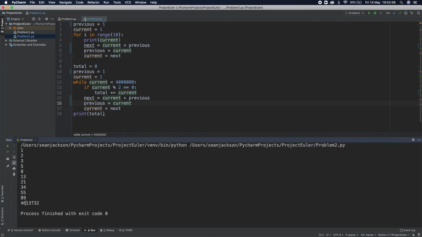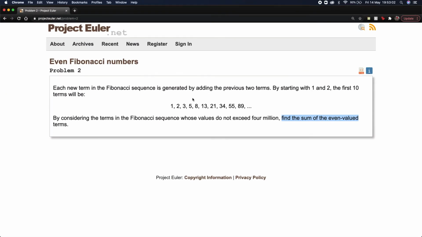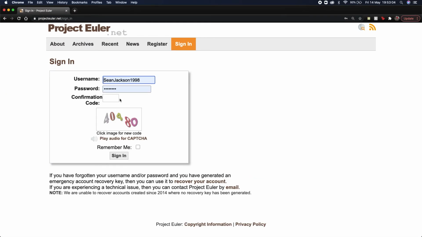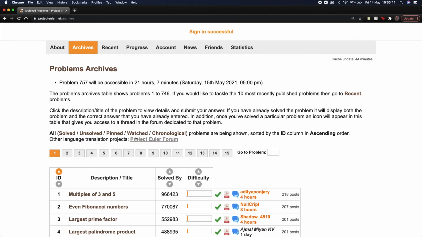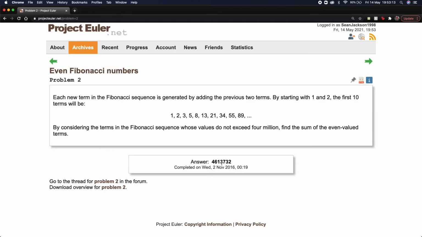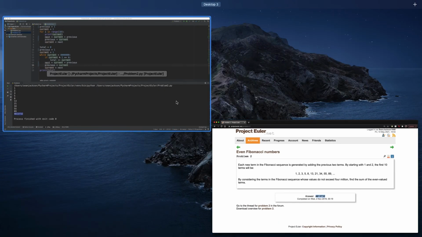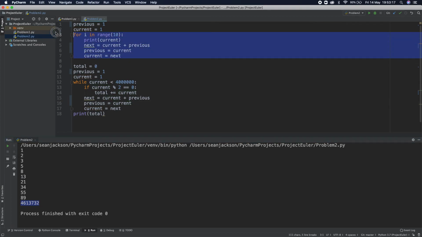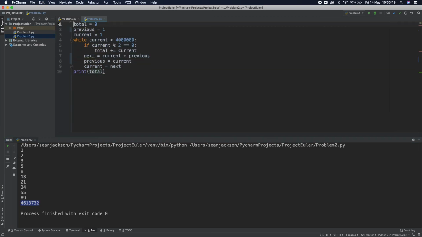Boom. So that is 4,613,732, and let's submit. Spoilers, I have done this problem before. It's been a while, but I believe that is right. Yeah, sweet. Okay, so let's take away the original code because you don't need that anymore.